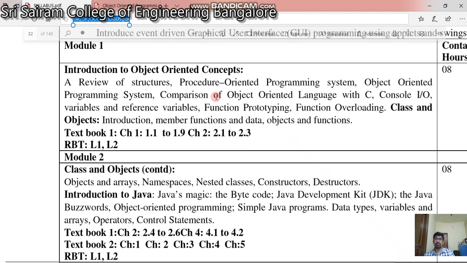Then we have seen comparison of object oriented language with C, comparison of C and C++. Whatever was there in C, everything is there in C++ with some added features. And in C++, we have something called class. We have something called private and public. What is structure for C is class for C++. Then we have seen console IO, where we have seen cin and cout. This is a replacement for your scanf and printf.